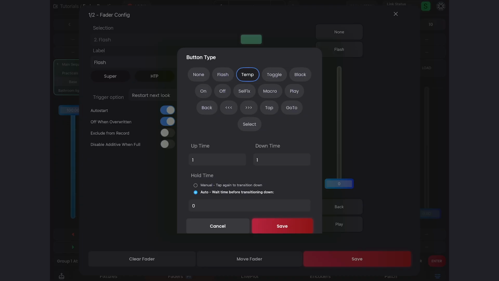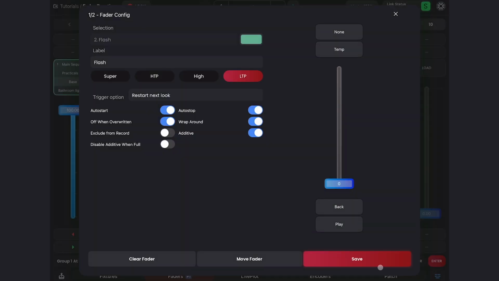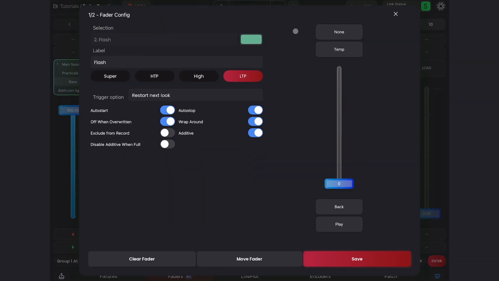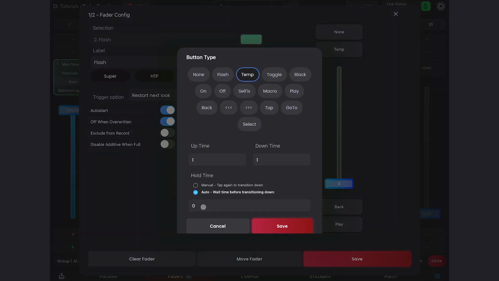Let's look at temp. Temp stands for temporary and allows you to set specific timings for your fader. I'll keep it on auto for now and save. And you can see if I start the fader at zero and hold temp, it will come up for 1 second. And when I let go, it'll go down for 1 second. You can adjust these settings in the temp settings. If I click here, you can see my uptime is 1 second, my downtime is 1 second, and it has no wait time before transitioning down.